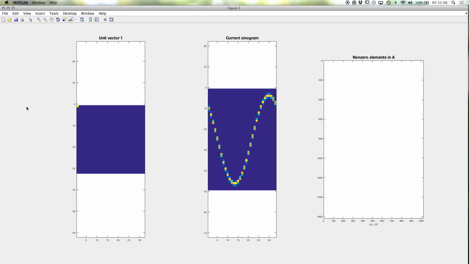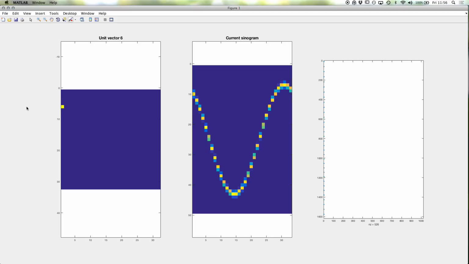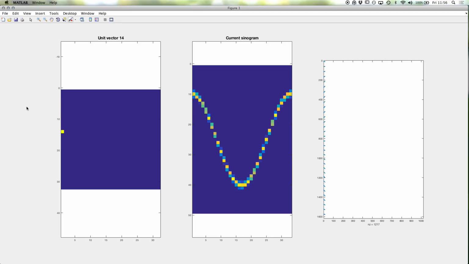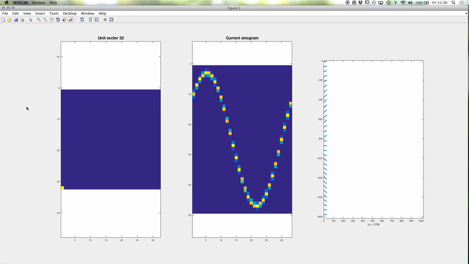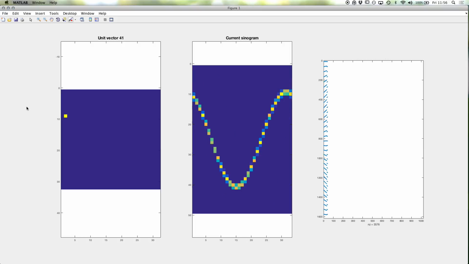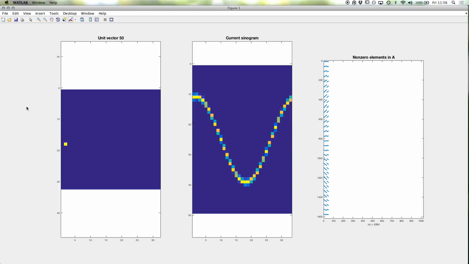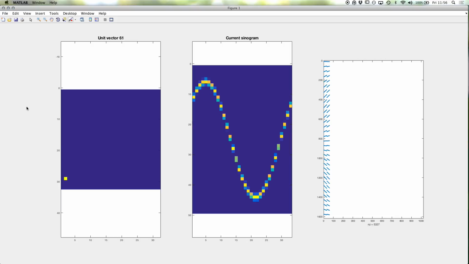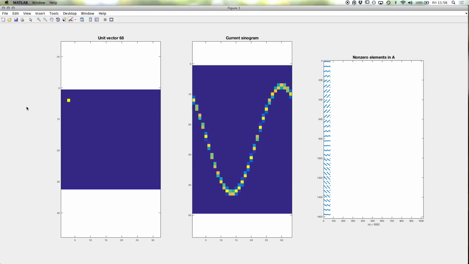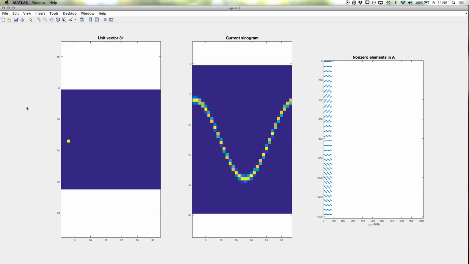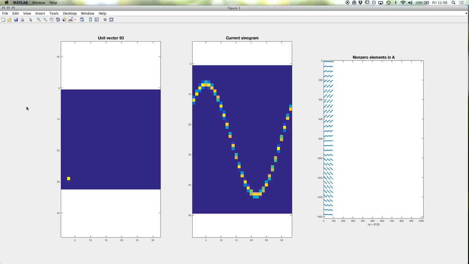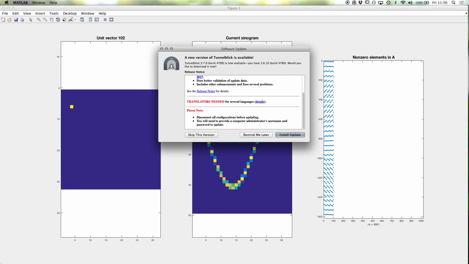Okay. Now the sinogram looks more like a sinogram. And you see, again, our unit vector is moving along. The sinogram is taking the corresponding form, and our beautiful matrix A is again building up column by column, utilizing the ready-made radon.m code. So you see, now we have built a matrix for our measurement.